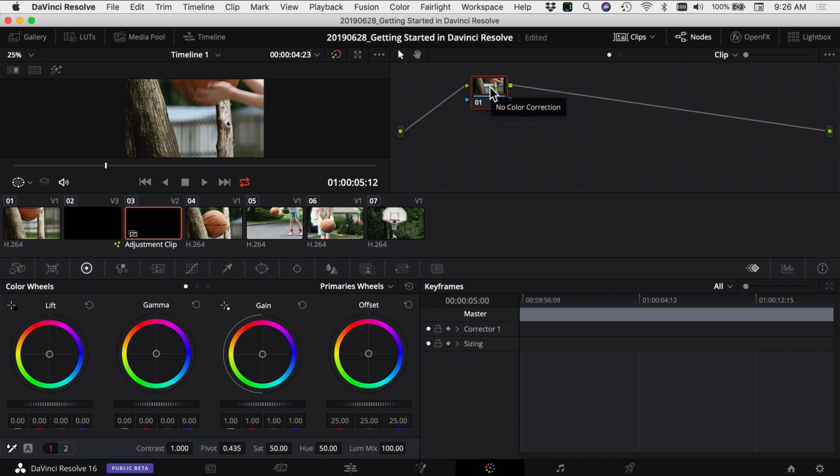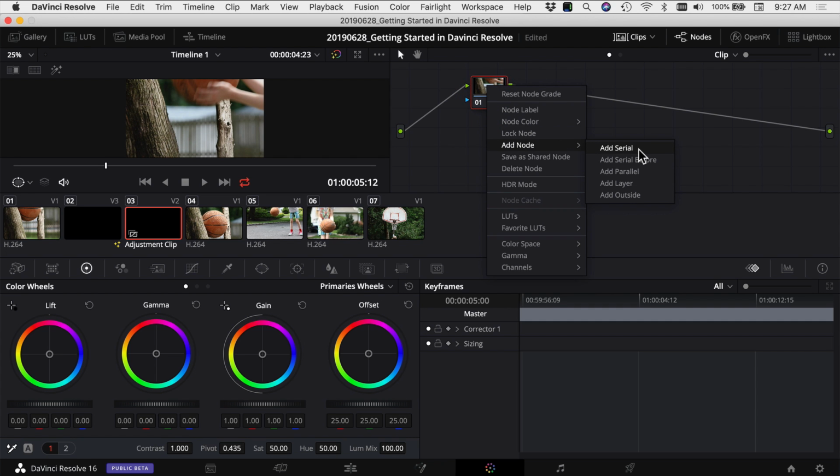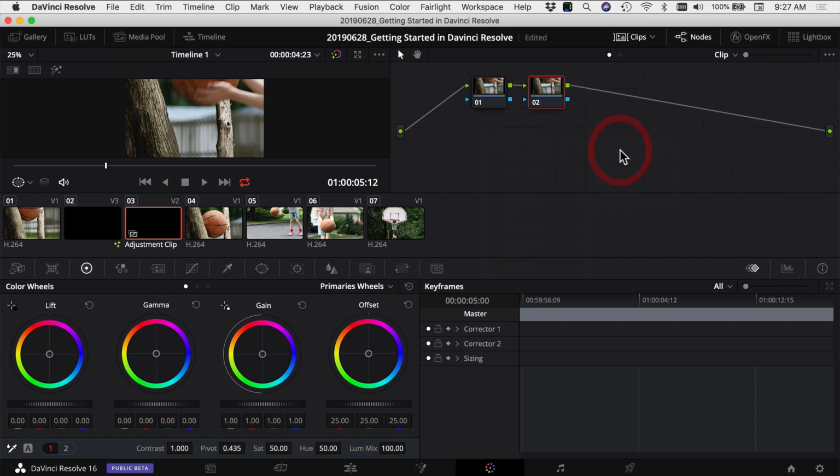So here we have one node where we can get started making changes. A lot of times I like to leave one node with nothing on it. To make a new node, you can right click and do add a node and add a serial node, which is just another node right in line with the one before it. There are all different kinds here, but we're just going to stick with serial node for now. Maybe I want to label that so I know what it is. I'm going to say label node and I'm going to say white balance.